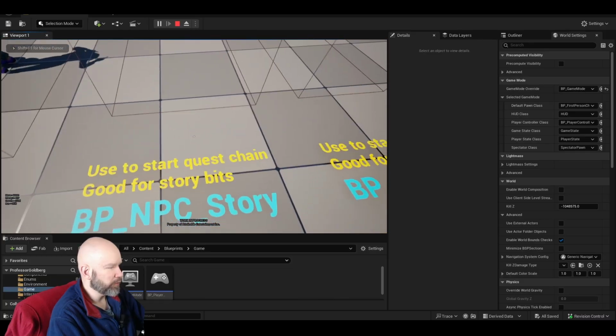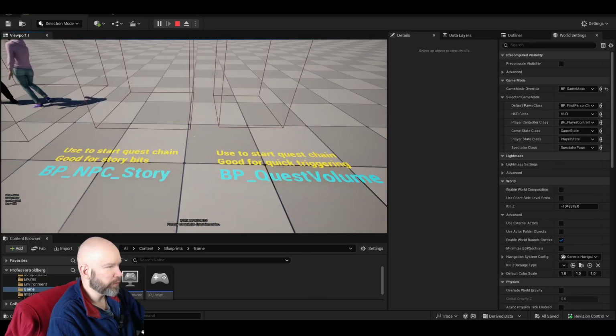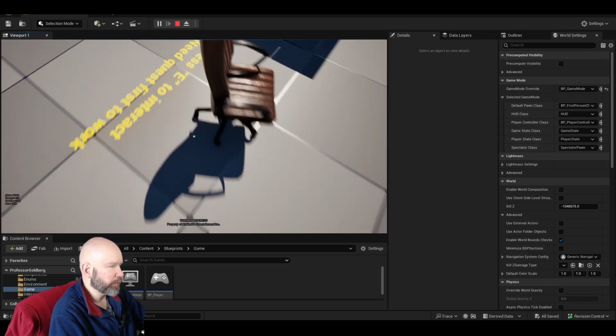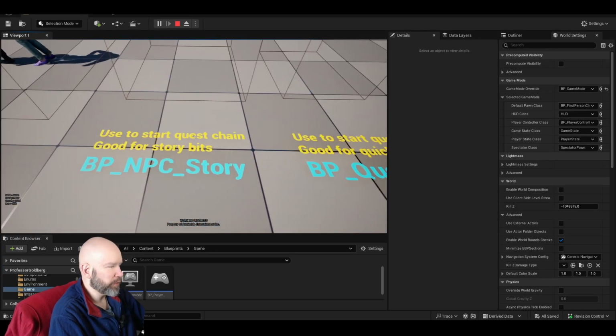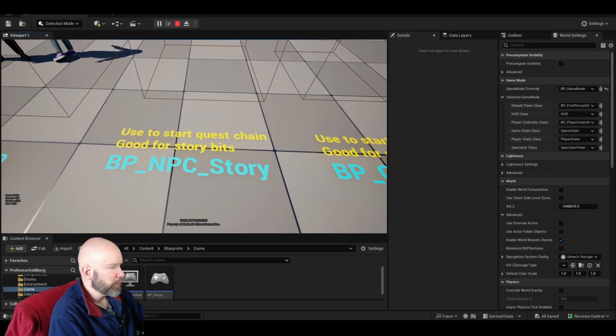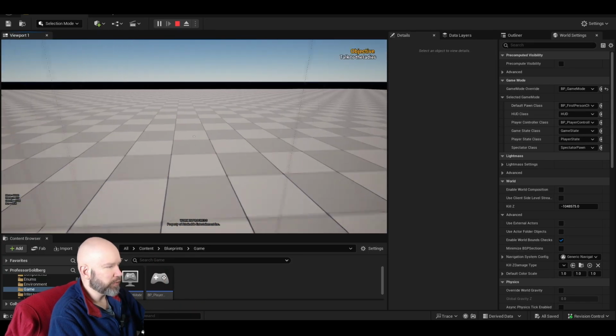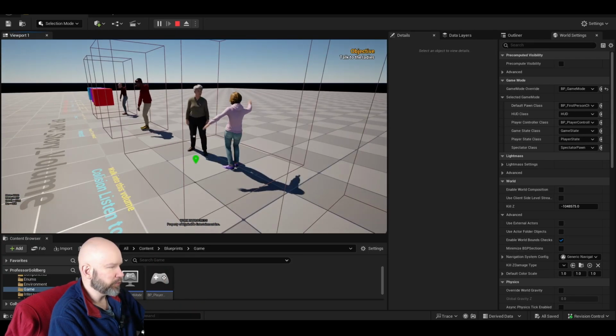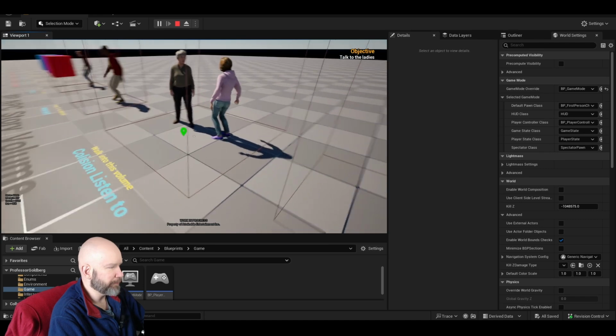So if I were to walk into this volume, there's two different volumes. There's a quest volume for regular simple volumes to walk into to start simple quests, like sitting into a chair. But then I have a quest or a story volume. If I walk into this, it's going to start a quest chain, and it's going to say talk to the ladies. Well, here's some ladies, and I got a quest marker right there.